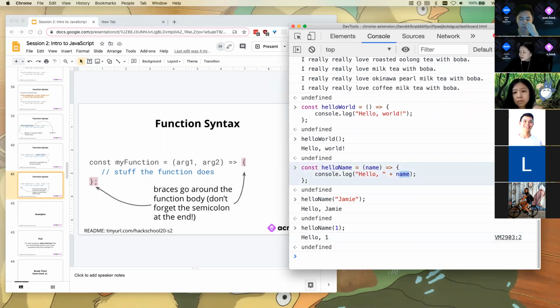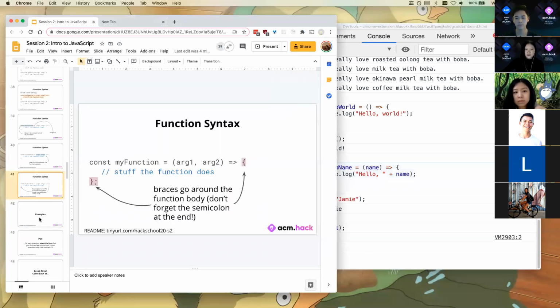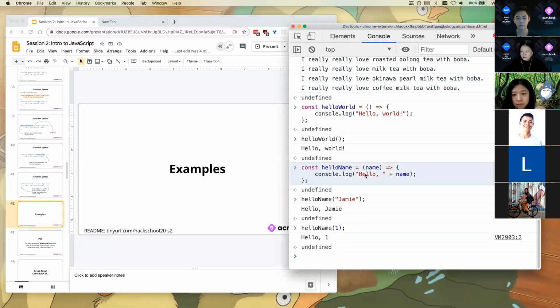And finally, someone said, for the example you just did, you didn't specify the name's variable type. How come? So that's just a thing in JavaScript. You don't say the type of the variable. Okay. With that, I'll move on to our next example.